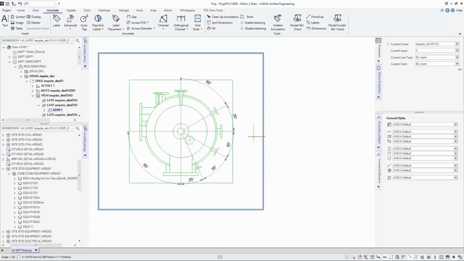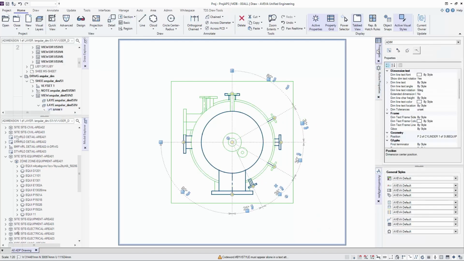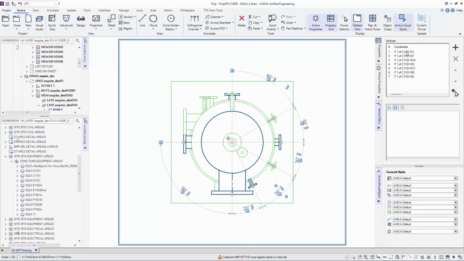Let's look at some of the properties of the angular dimension, ADIM, that control its appearance. We'll make these adjustments using the Properties panel. If the panel is not currently visible, you can open it by selecting Properties Grid under the Display tab in the Home ribbon. Next, we'll go into the Vertices section to make changes to individual dimension points.